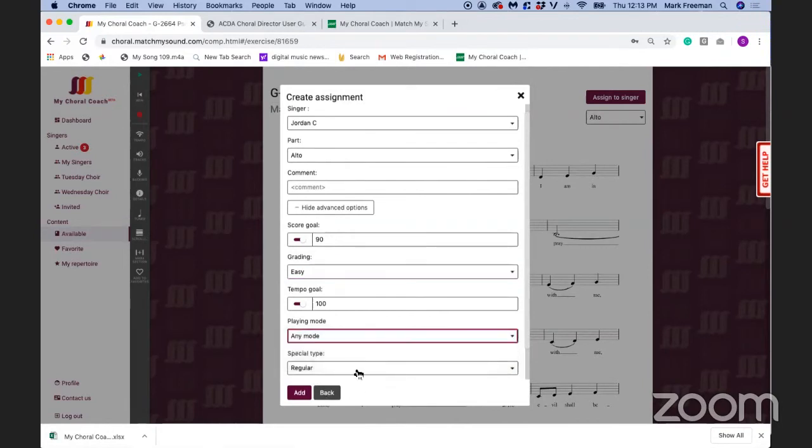When we go to regular, it means that they can view the exercise or the piece, and they can practice it any way that they want. If you wanted to assign something as sight reading only, that means you would send them a piece and they would not be able to listen to it before they recorded. It would be totally a sight reading exercise. So they would click record and just sing, right? Memorization means that when they click record, the music disappears, and the music comes back at the end with the score that I showed you, and then you can see all the feedback.